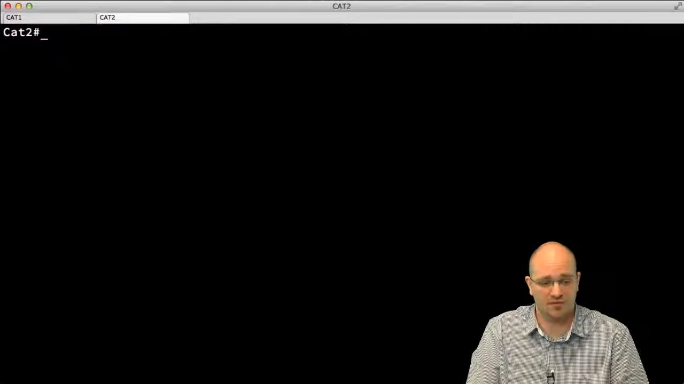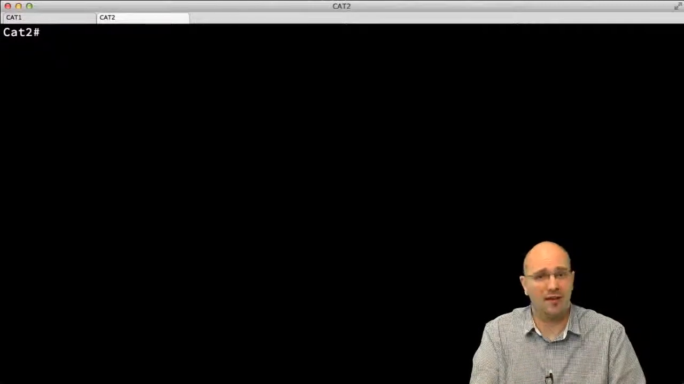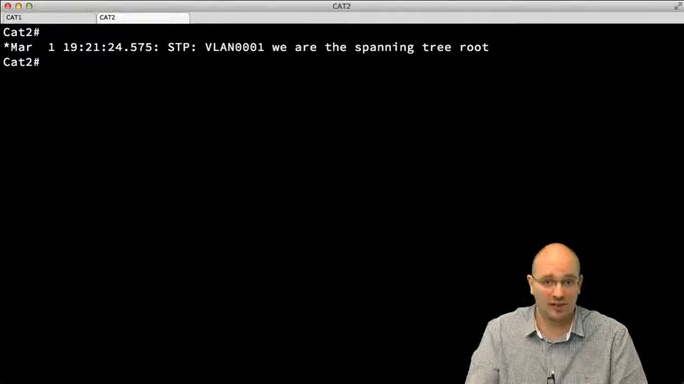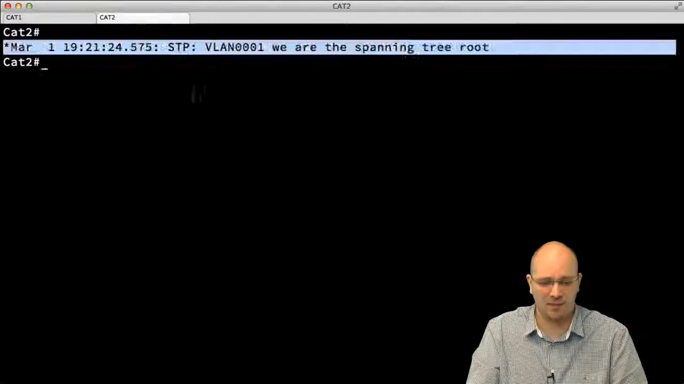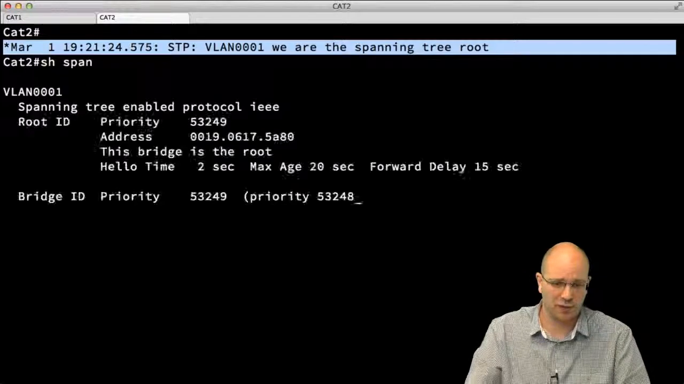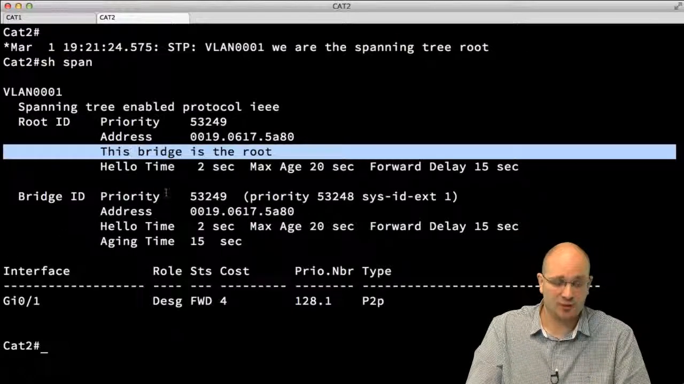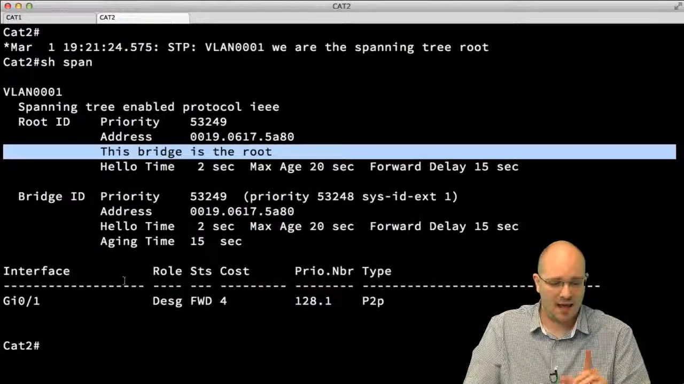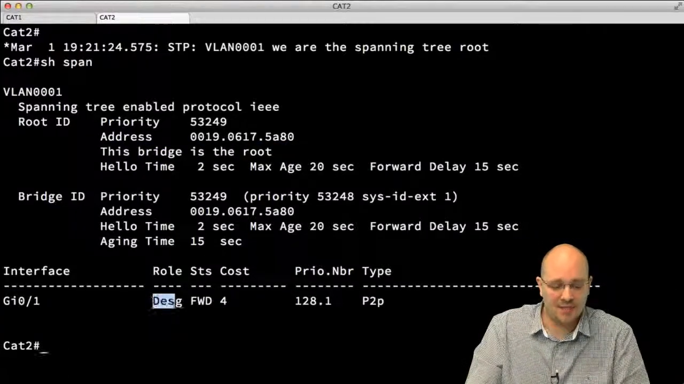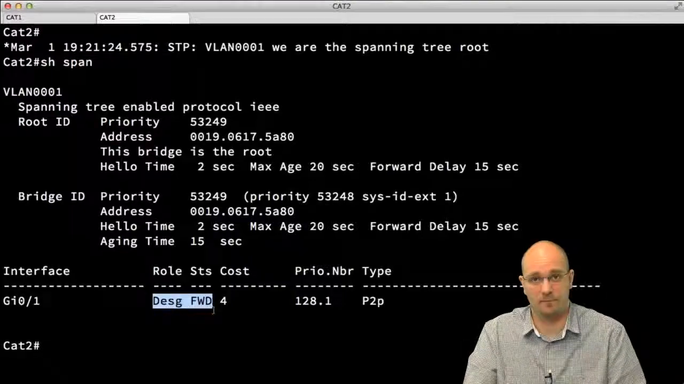On Cat2 now, we have stopped receiving any BPDUs, which means that the max age timer will eventually expire. And when that happens, because this is the only interface that is up and we are not connected to any other bridges or switches in our network, Cat2 is going to declare itself the root in this network. If I do show spanning tree, I will see now that Cat2 thinks it's the root. Now, if I take a look at the gigabit 0/1 interface here, I see that it is now designated forwarding.